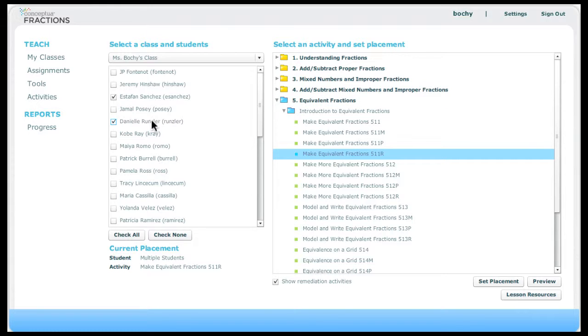Keeping track of student placement is easy. You simply click on a student and you will see the placement below next to the word Activity. The title of the activity in which the student is currently assigned is displayed. The indicator next to the activity and the folders are color-coded blue.